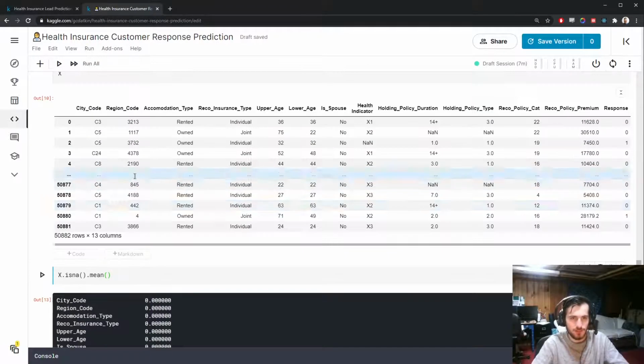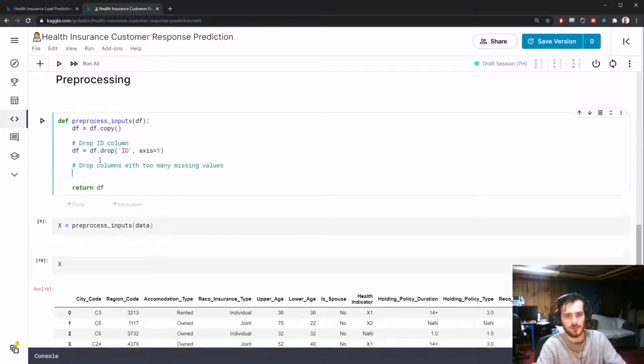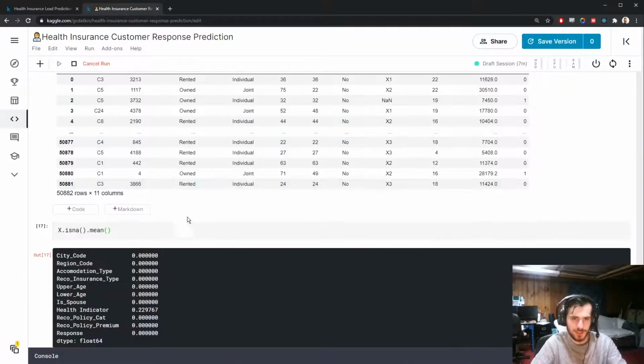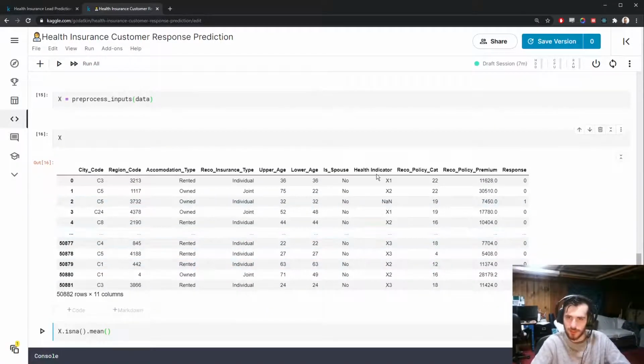So let's say drop columns with too many missing values. So df equals df.drop. Again, this time in a list, we just put the 2 columns, and we're dropping from axis 1. Okay. So the remaining missing values are just in this one, which is health indicator. And before we fill the missing values, we should check what kind of data is in the column. So health indicator, and it's sort of these anonymous values. We don't know what they mean, but we know it's categorical. So when we have categorical data, the best way to fill the values would be to use the mode.